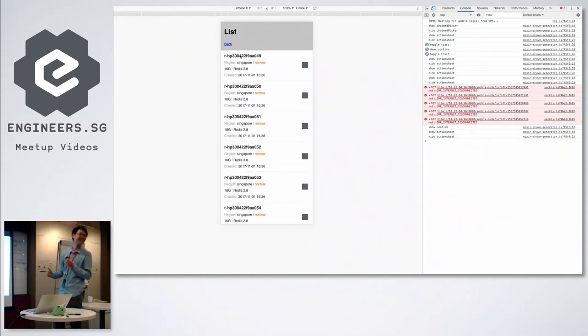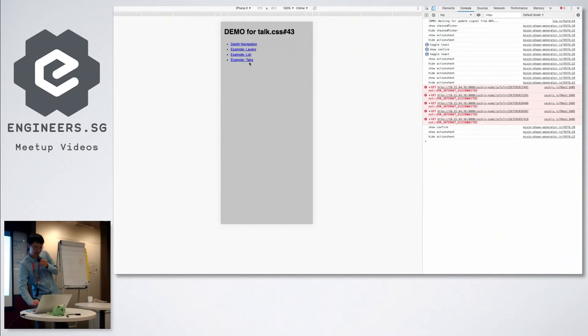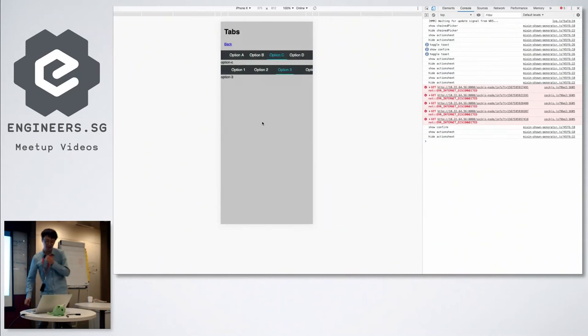So here it is. And the last example is tab bars. Just similar to a list, but it's a horizontal effect. There are two different tab bars. The first one has only four options, so it can all be displayed in the whole screen width. So there is no animation. You can find everything.